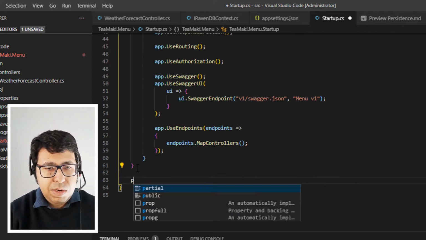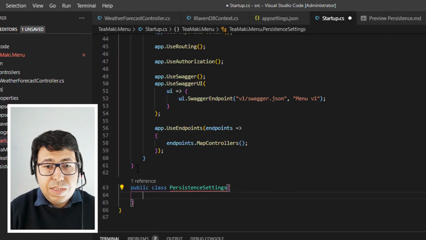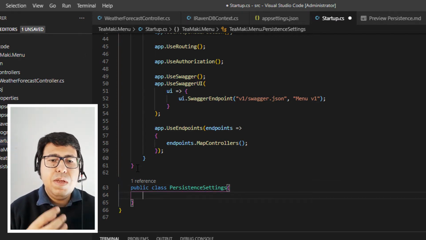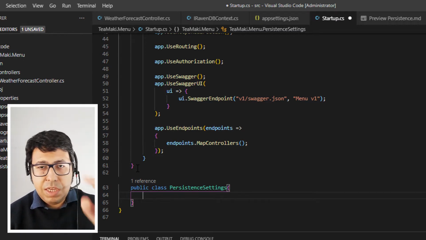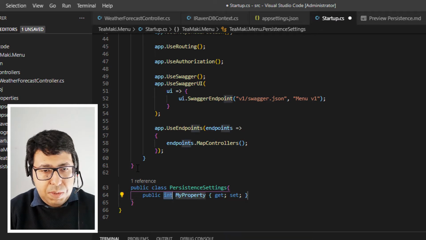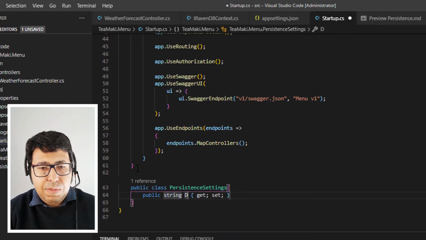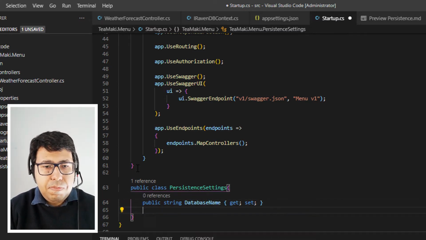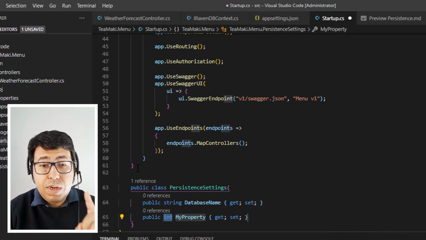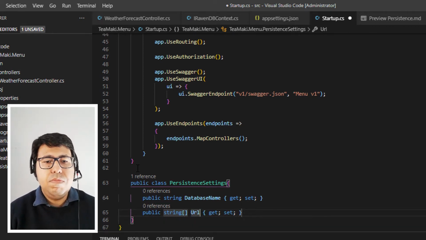I'm going to create it down here. So public class PersistentSettings. And this needs to have exactly the same number and names of the parameters that are defined in the section in the app settings. So the first is going to be the database name, right? DatabaseName. And the second one is going to be the URL. And the URL is actually an array of strings. So it's an array of strings called URL.